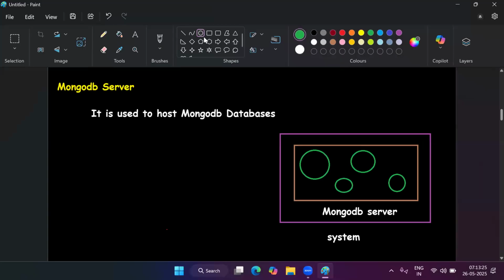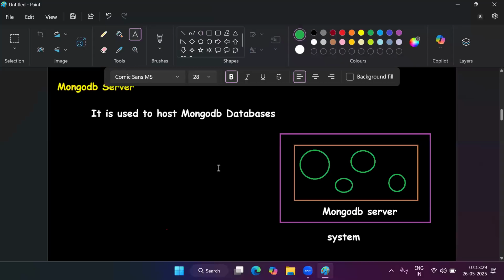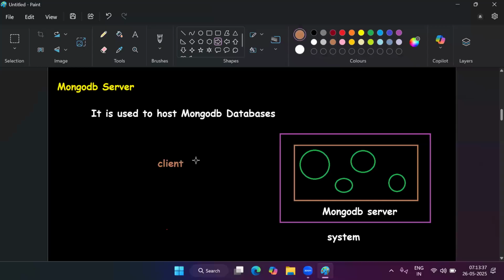Now, suppose you are a client for this database. As a client, you are going to add some data in this database. So how will you be able to add the data inside this database? With the help of this MongoDB server only. This MongoDB server will help us to add the data inside this database.